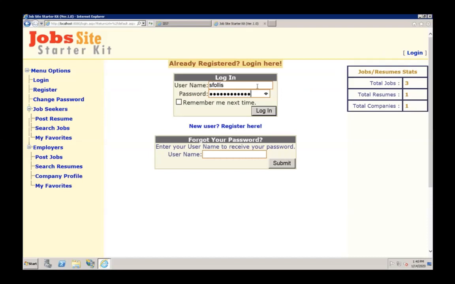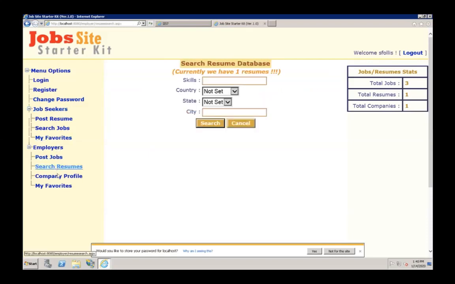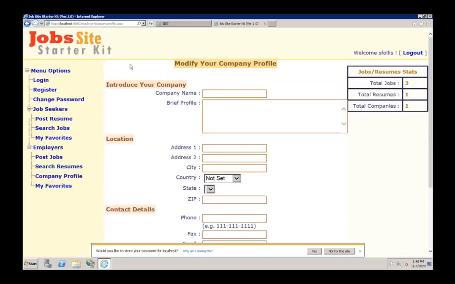I can log in with a username and password. And from there, I can post resumes, I can look at jobs, I can set a company profile. Think of this as an incredibly low fidelity LinkedIn, but a very old app, 10-plus years old. It's simulating a line of business app that may be running in your organization today.